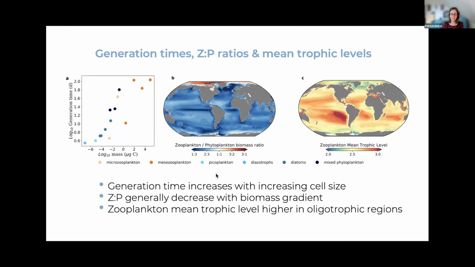Oh, okay, sorry. Generation times tend to increase with increasing cell size. And you can see this in the y-axis, where I'm showing log base 10 generation time in days, and the x-axis is log base 10 mass. Blue is phytoplankton and orange is zooplankton, and generation times tend to increase with increasing size in the model.